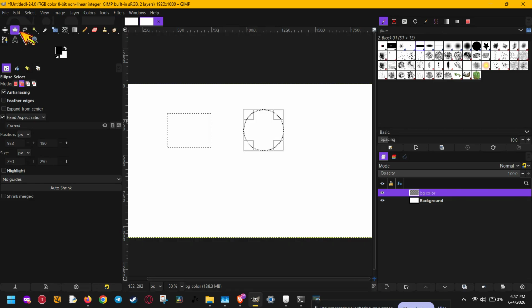If you want a perfect square or a perfect circle, go to the Tool Options panel and turn on Fixed. Then choose Aspect Ratio and type 1:1. That locks the proportions so your shape stays perfectly even.